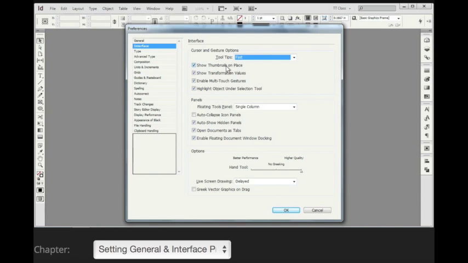Show thumbnails on place allows, when I get the place gun after grabbing something from that place dialog box, to give me a little cue that shows what type of element I've picked up in my place gun to place in my InDesign document. A little page if I'm working with a text file, or indications that I'm working with pictures and pixel files, or vector illustrations when I'm placing EPS files or vector PDF graphics.